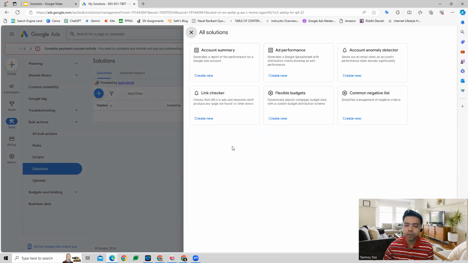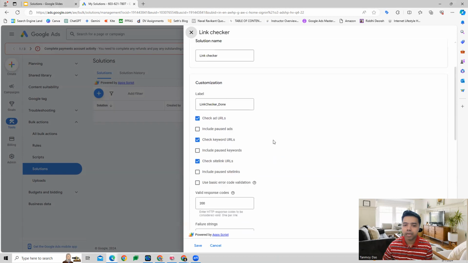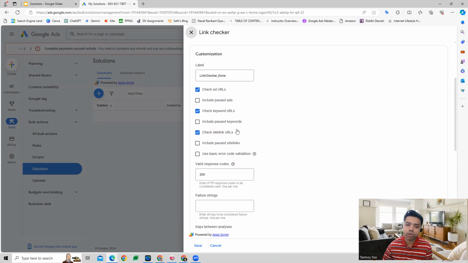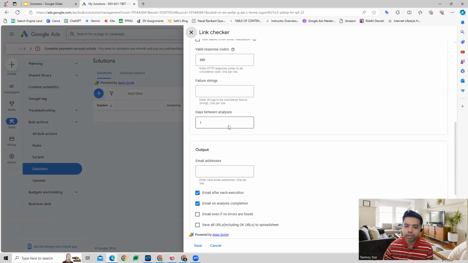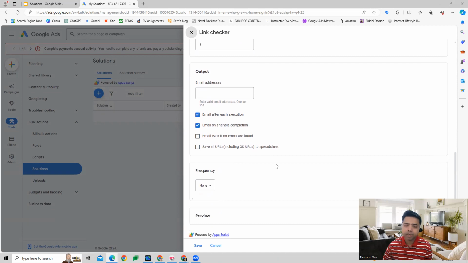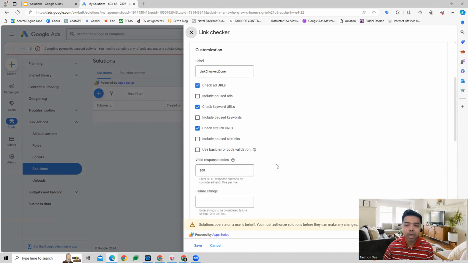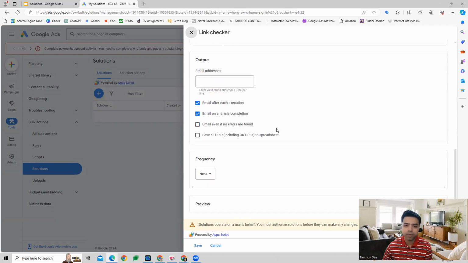I hope this makes sense. You understand now how you can make use of the solutions feature. Look at the link checker as well, where you can choose what all actions you want to take, like you want to check the ads URLs, you want to check keywords URLs. You can check those as well, then set up all this information and save it. The script will only look at how these URLs are responding, whether they are giving proper response codes, are they functioning properly or not. That is what the script will check and give us a result on.